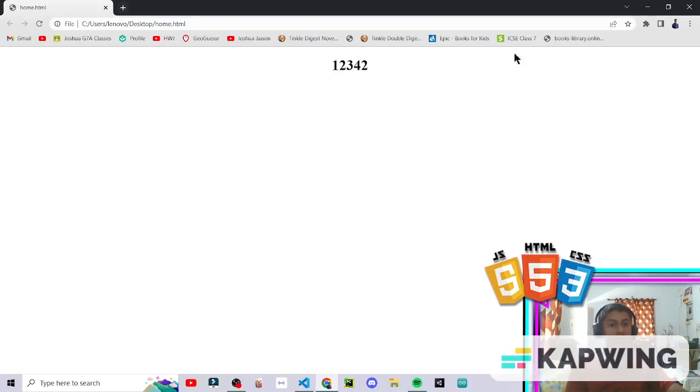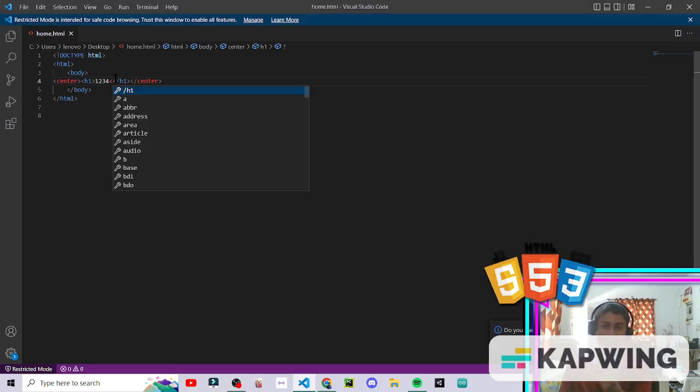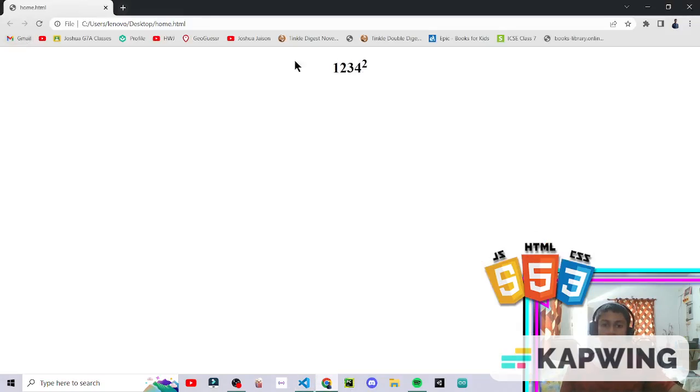So to do this, we need to get the 2 up high. What we're going to do is cut the 2 for now and just use SUP, superscript, and inside that we're going to type the 2. After that, we can save it, go back to Google and reload it, and you can see 1, 2, 3, 4 squared.